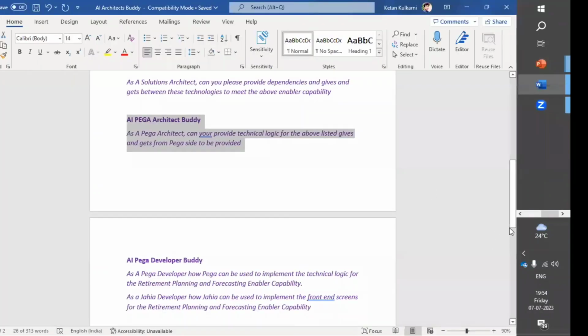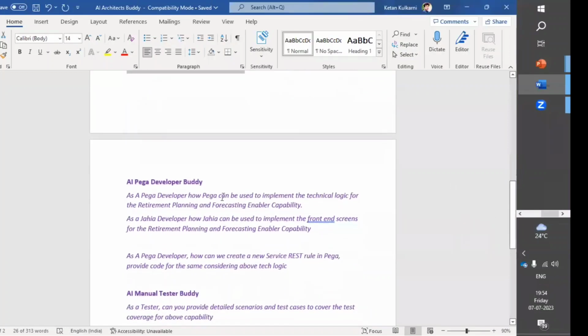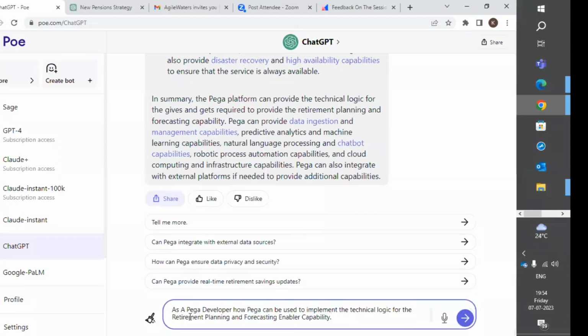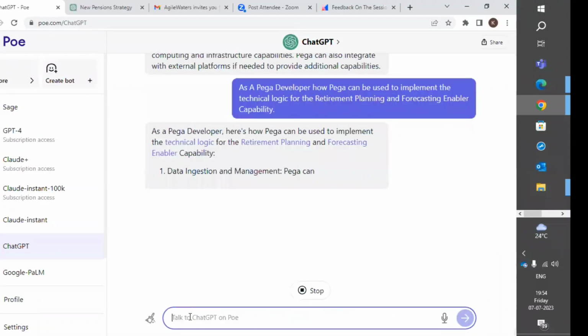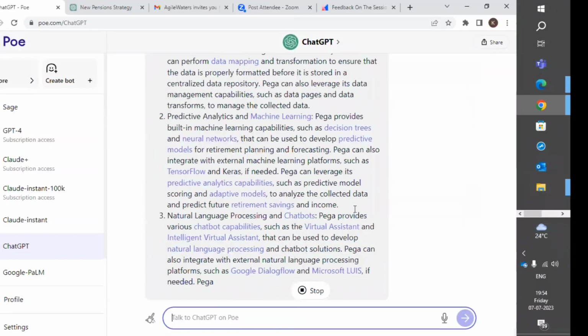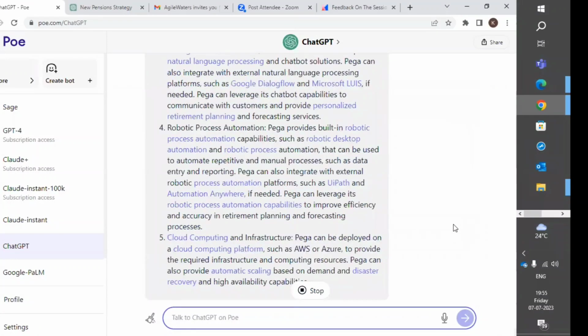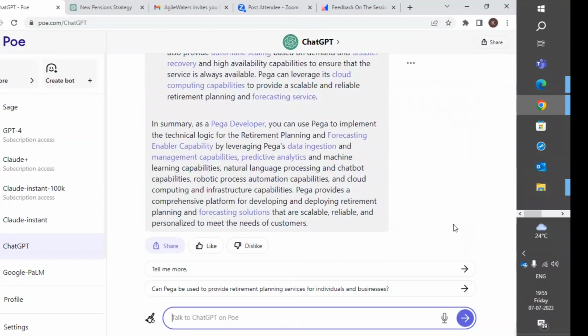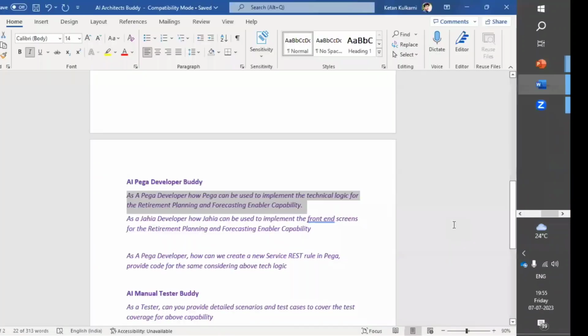And now I come down to a developer. As a Pega developer, how can Pega be used to implement the technical logic for the retirement planning? A developer can go and check on GPT how to implement the technical logic for the retirement planning. It will give a step-by-step process again.